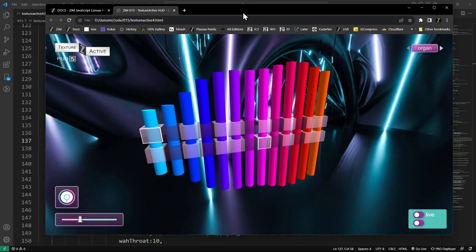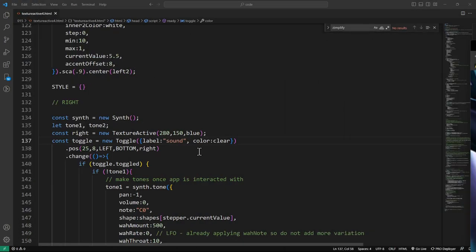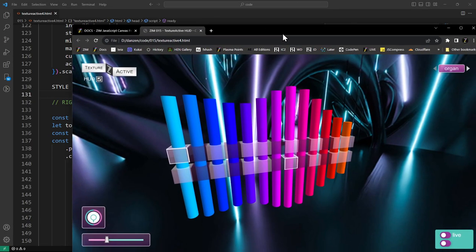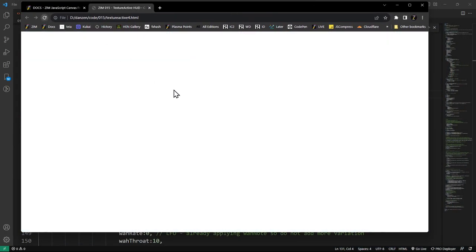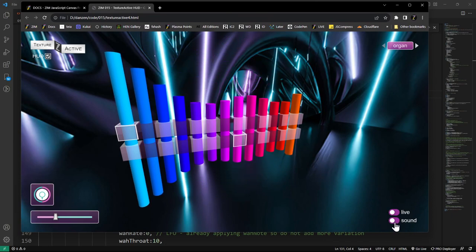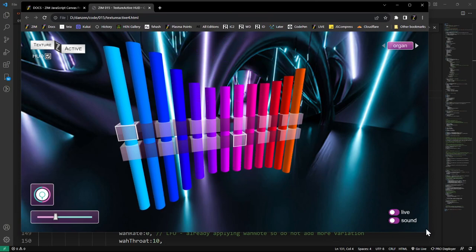Oh, that didn't work. Did I save it? Did I put the clear in the wrong place? Yeah, that was the toggle. The texture active, clear. Were you screaming at me from home? You're going, no, no. Oh, yeah, I did that on purpose to see if you were awake. So there we go. That didn't even really matter too much, did it? In the scheme of things.